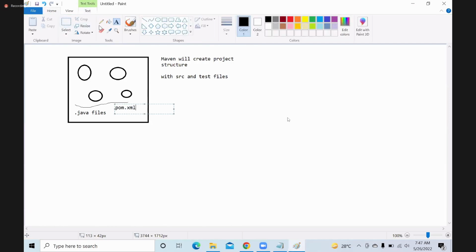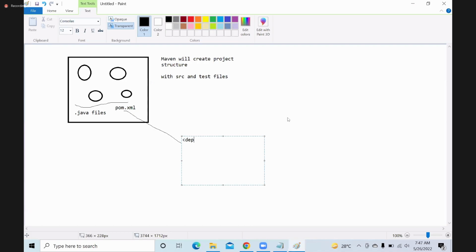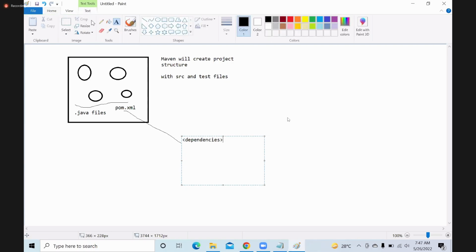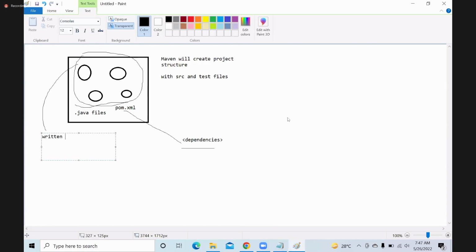In pom.xml, what will you specify? You will specify the dependencies. Now, what are these dependencies? These .java files are written by you.